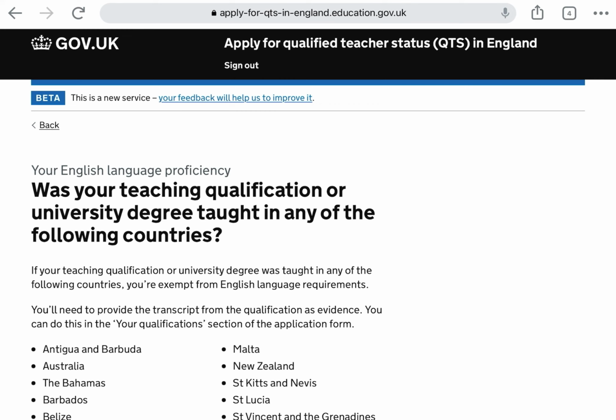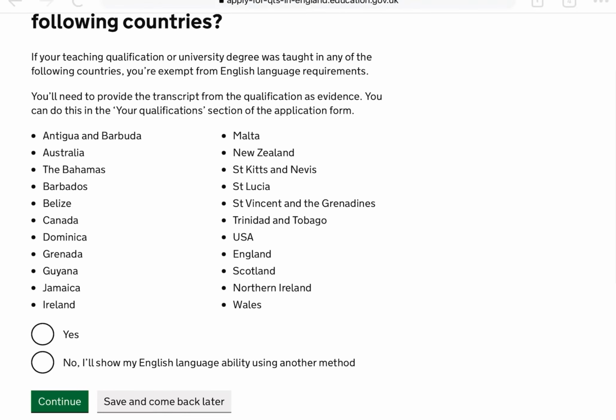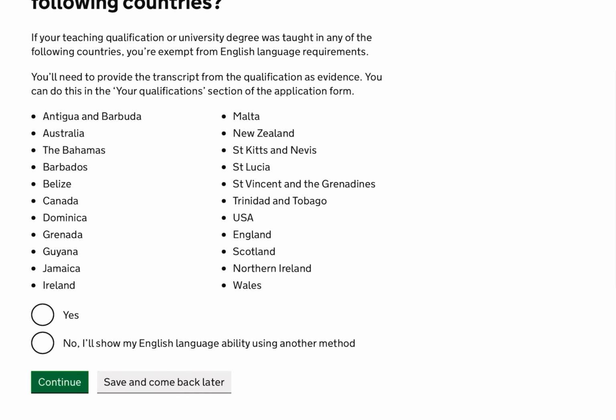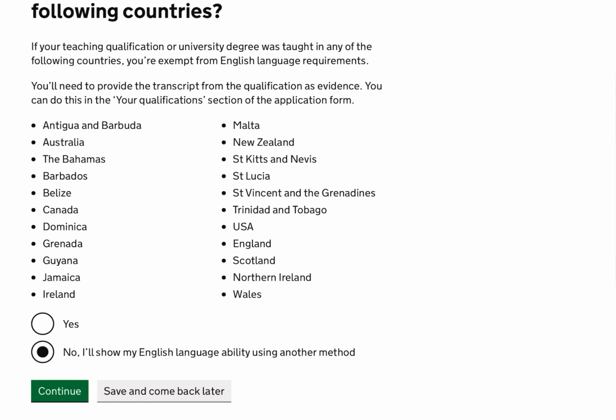So you continue, and then you come to, was your teaching qualification taught in any of the following countries? If you're not a citizen of the country but schooled in that country, so let's say you're Ghanaian but you schooled in the US, it's either the teaching qualification or your degree qualification, whichever one. So long as you've schooled in any of these countries, you can actually use your transcripts to apply for it, and it's good news for some people, I know. So if you are this person, your answer will be a yes. But for this application I'm doing, it's a no. Okay, this person didn't school in any of these countries.